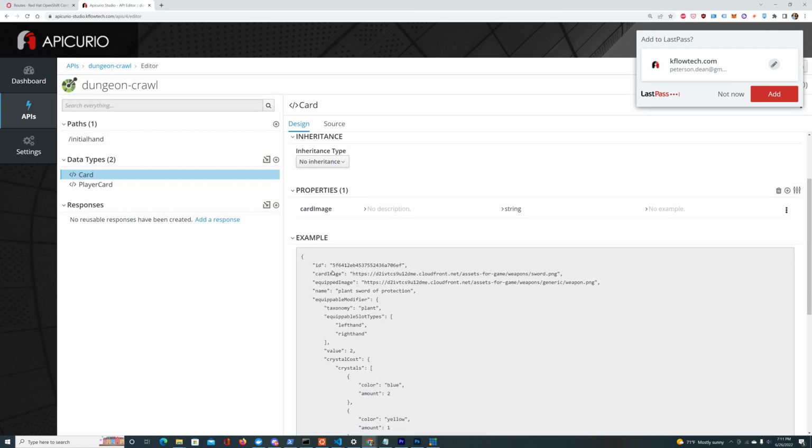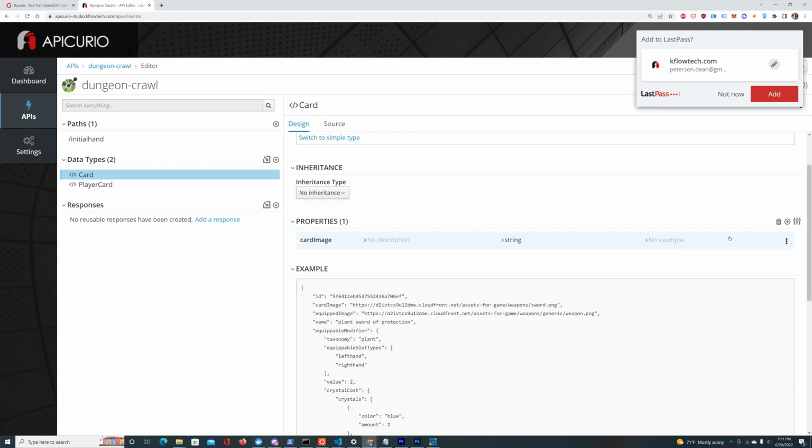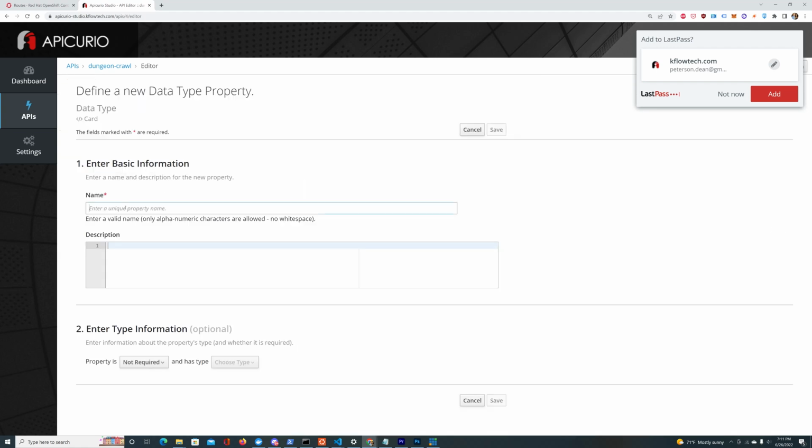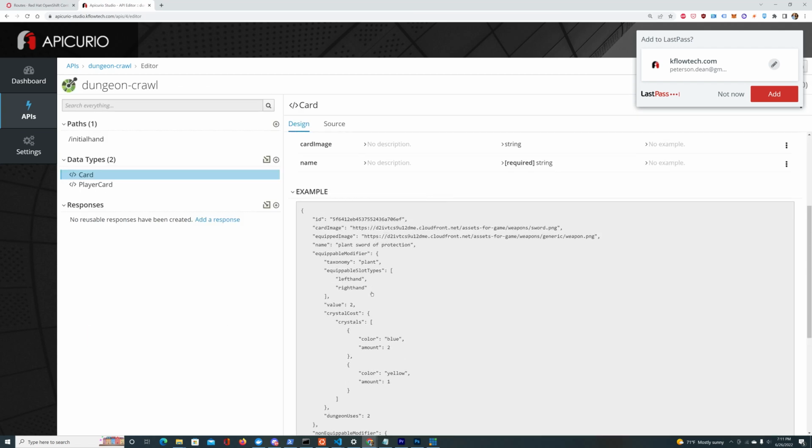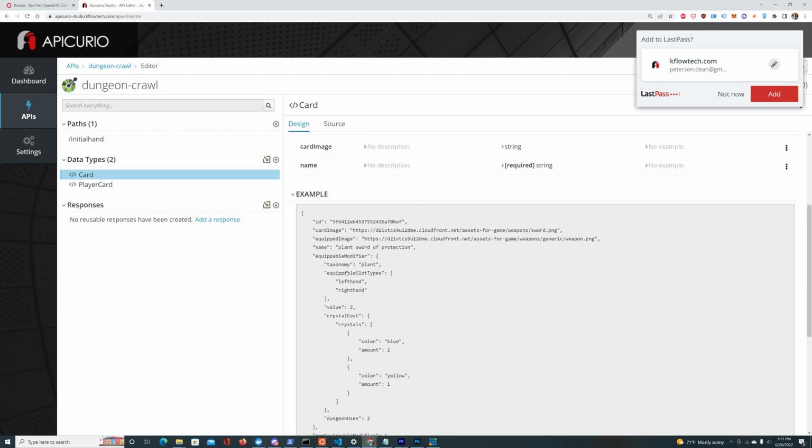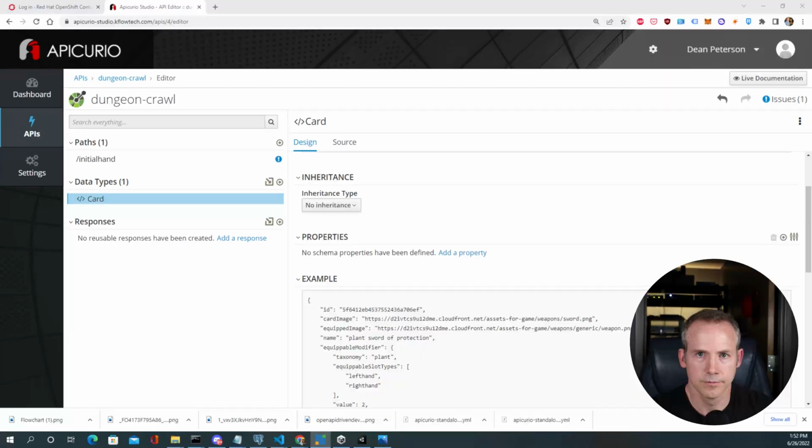Save that. And let's add name. Let's go ahead and click another one. Name. Required string. And you would want to do that for each one of these properties that you have in your example. And you would also, again, add whatever data types necessary for your complex objects.